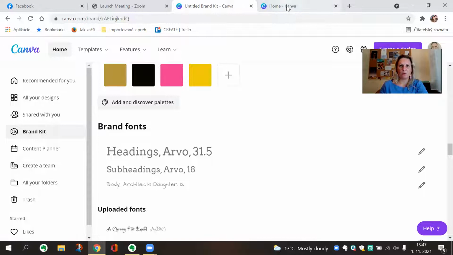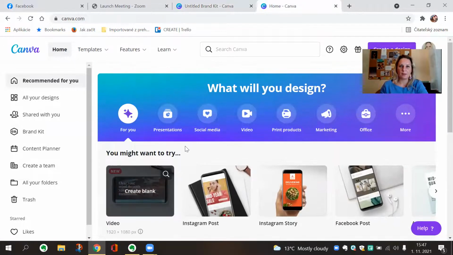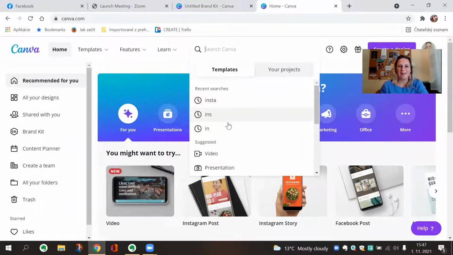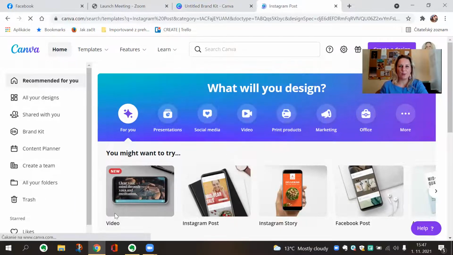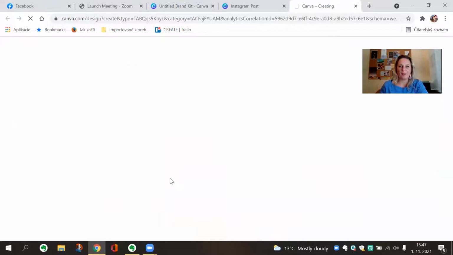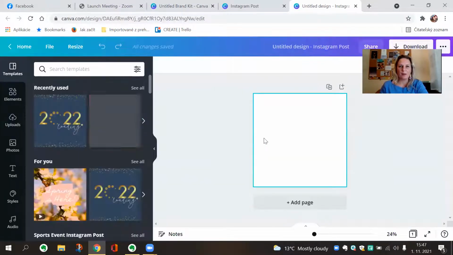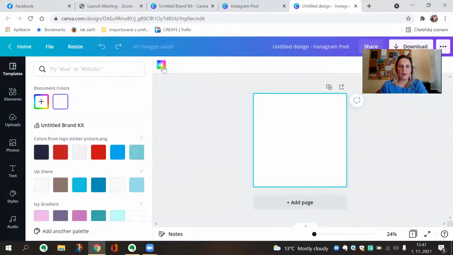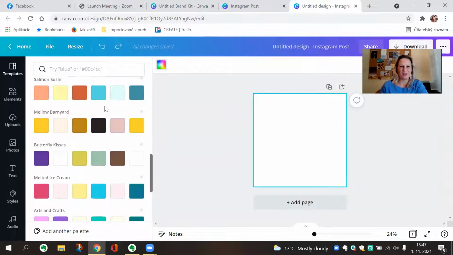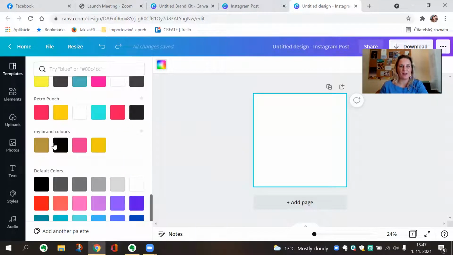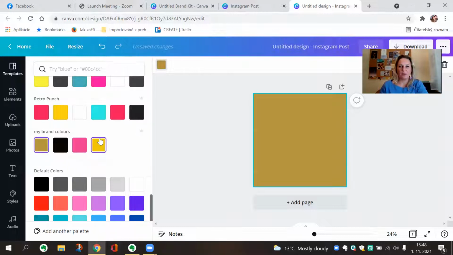So if you go to your Canva design, let's try if it works. Let's say Instagram post. I'm going to create a new post. And now if I want to add color, it hasn't saved yet, I haven't refreshed the page, but let's see if it's down here. Yeah, it's down here. My brand colors. So it's over here and I can use them every time.